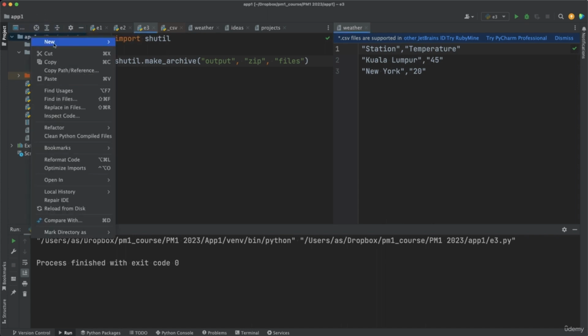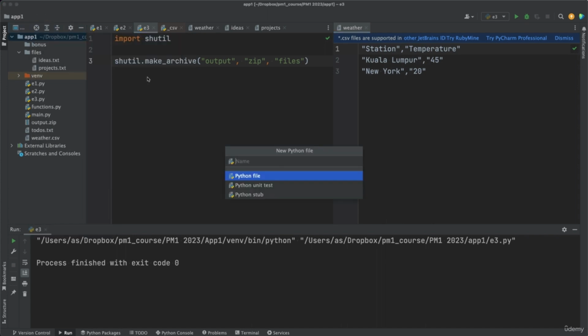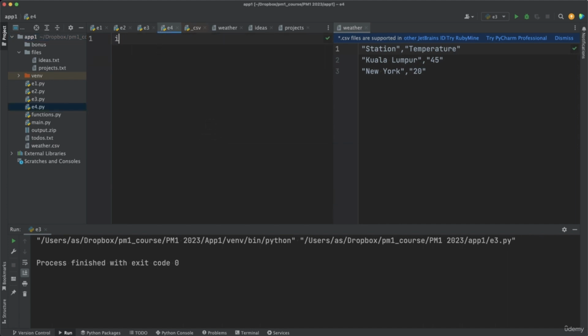Let's go forward with experiment 4. Import webbrowser. And what we're going to build here is a Google searcher, basically. So we're going to receive a search term from the user and we're going to open the browser searching for that term on Google. So let's say we ask the user to enter a search term.